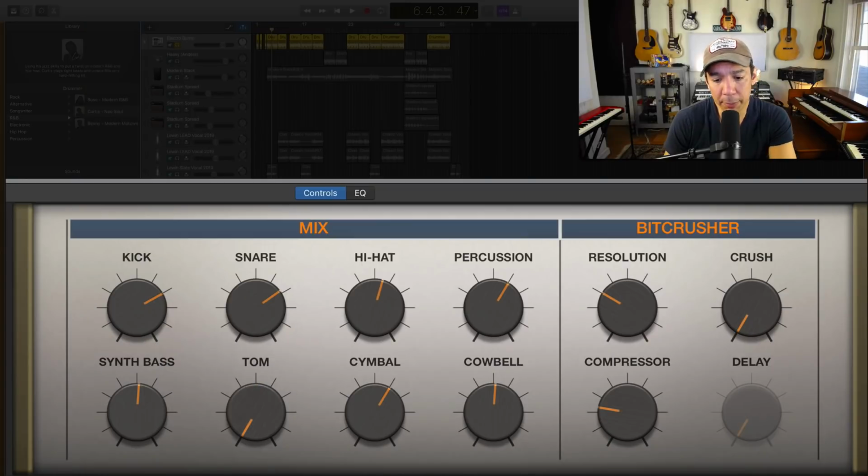Very basic. I turned up the kick, turned up the snare, all that kind of stuff. Cymbals and percussion, hi-hat, all of that came up from 12 o'clock, which is, I believe, where I originally found them, okay? So nothing too tricky there.